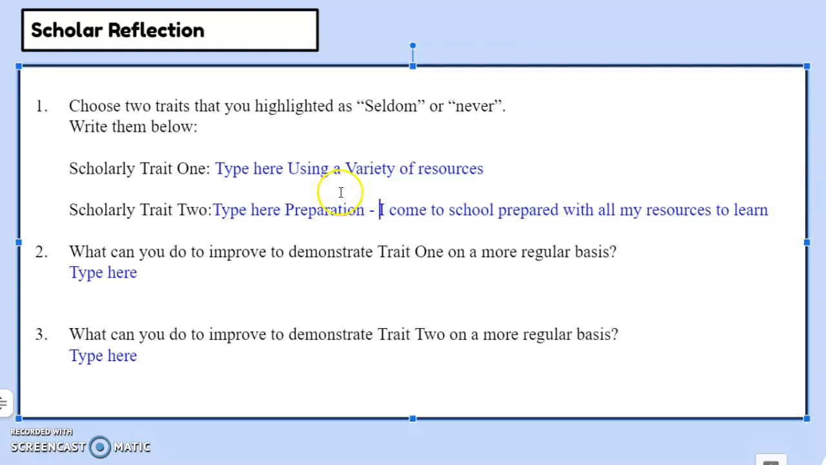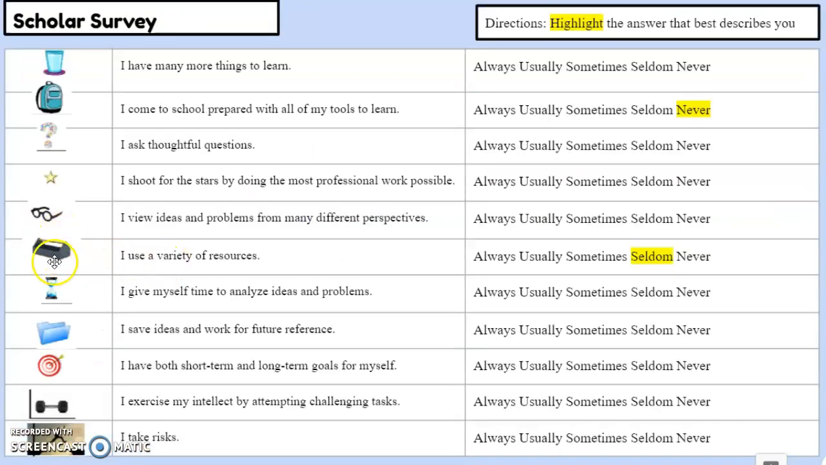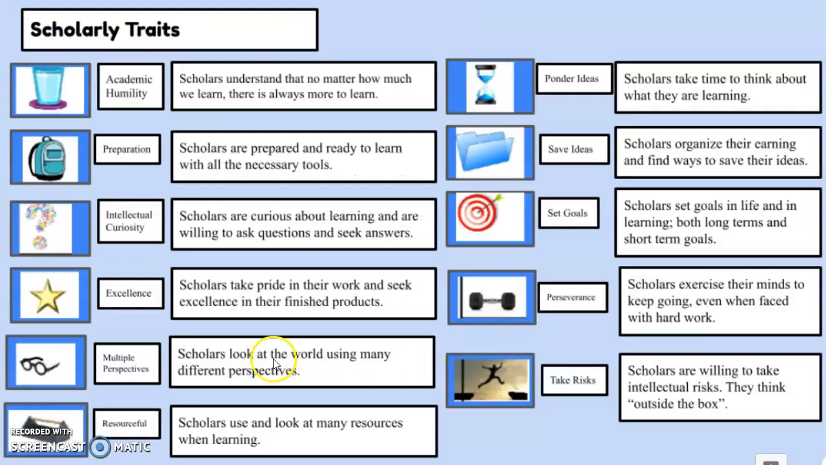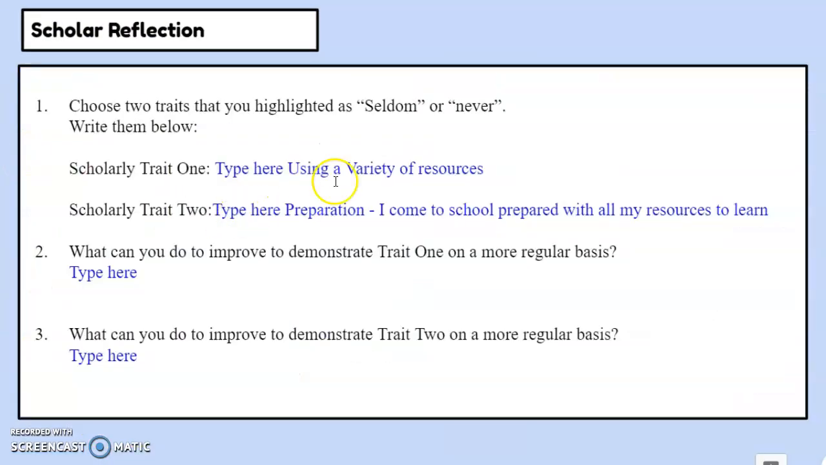you put a dash, okay? Using a variety of resources and tools, so that's kind of a toolbox, so it's resourceful, and you would put resourceful in front of it, okay? So resourceful. There. So that's just how you write those traits down.